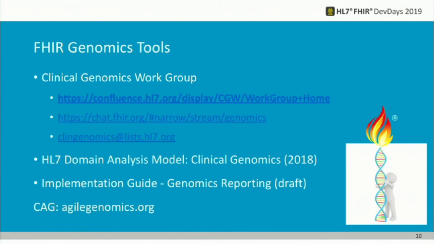One last thing here, Agile Genomics, the consortium for Agile Genomics is a new group inside the FHIR Foundation, trying to help start up groups who are looking to use genomics here in FHIR as to get them moving. You can check out that website there for more information.